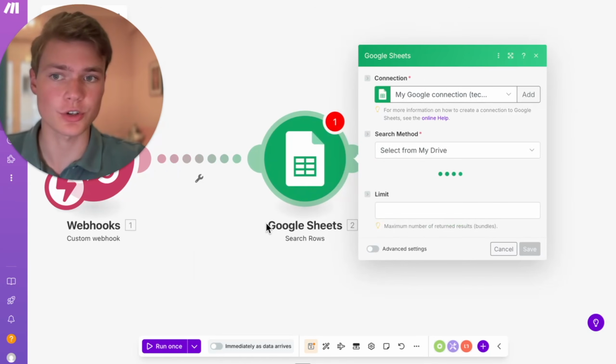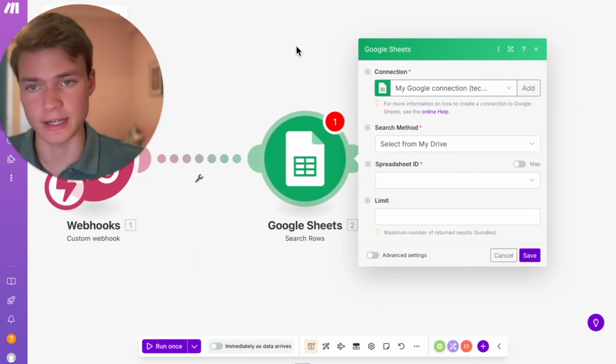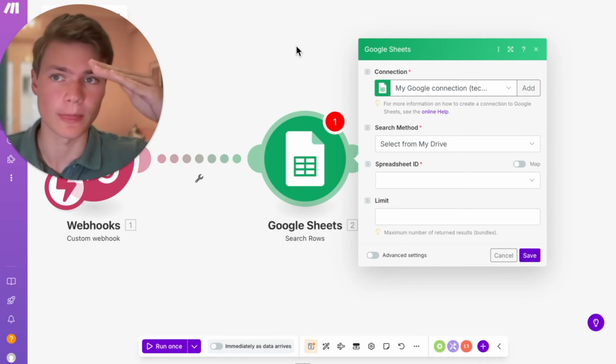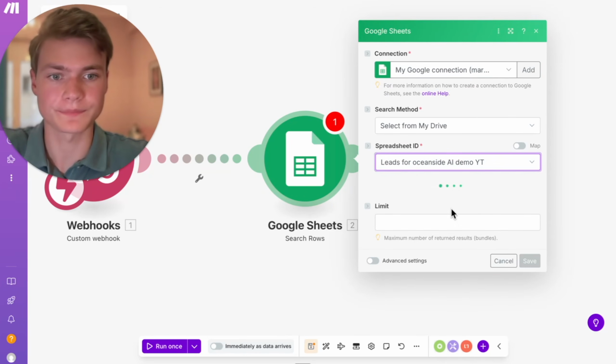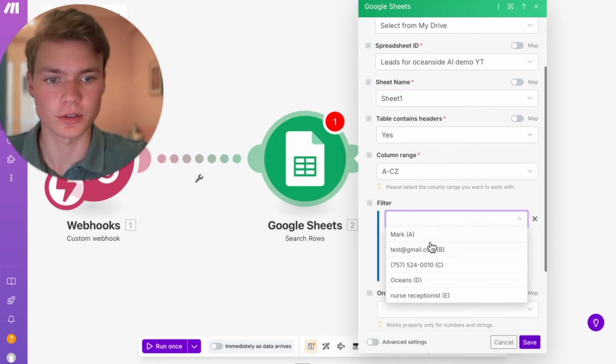Now, the reason we need to search a row instead of update a row is because we need to know which row we're updating before we update it, obviously. The reason for that is because we can't just have it update an arbitrary row. It has to update the row that's tied to the unique phone number, which we'll be using as the unique identification. Okay. And the way I'm going to search for this is just through this filter phone number.